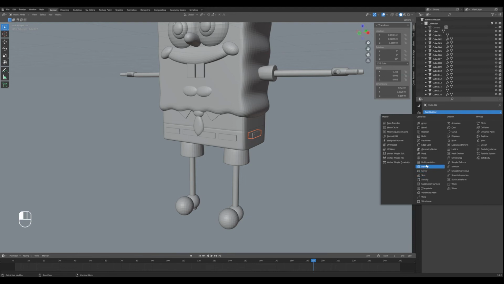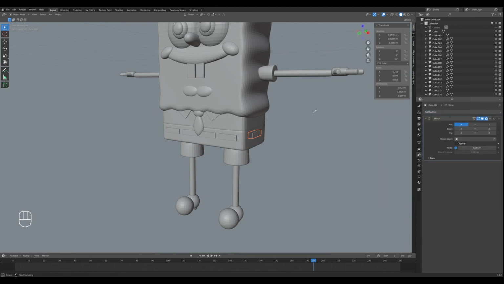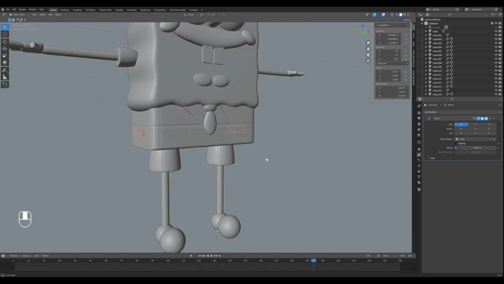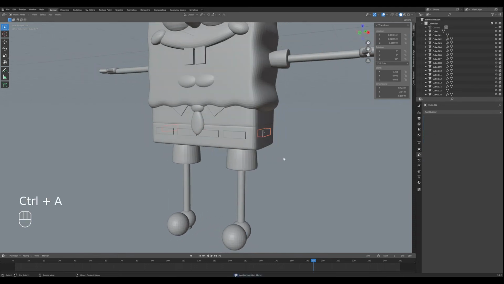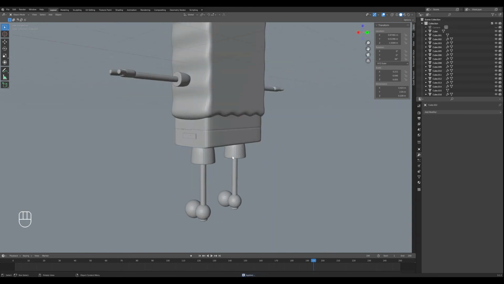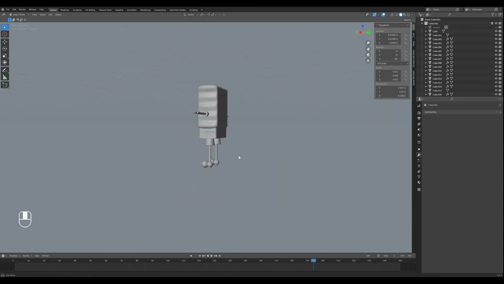And a modifier, mirror object, as we've been doing. There you go. We can go ahead and apply. So Control A, and there we go. Okay.